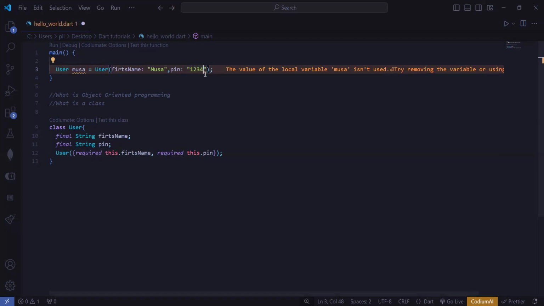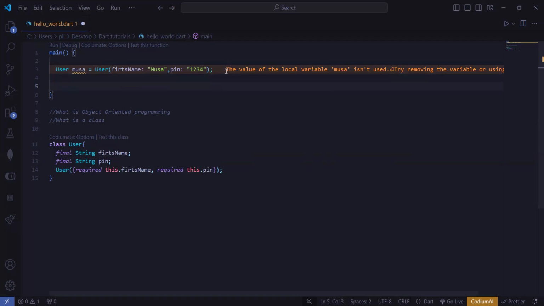Now, this is an object. I have created a Musa object. This is a user of this application. I believe I'm not confusing you, but if you get confused, please drop in the comment section. Tell me why you're confused, so that I can really clear it.